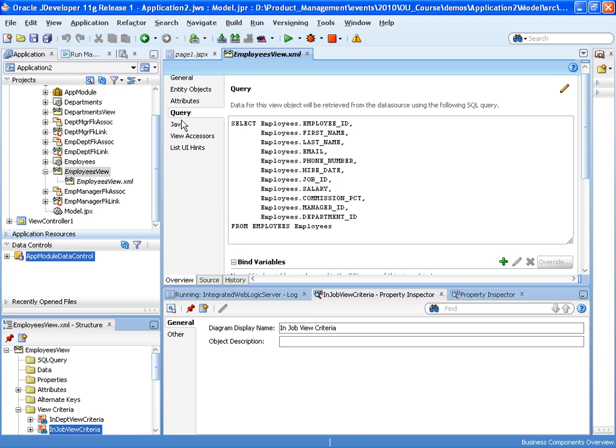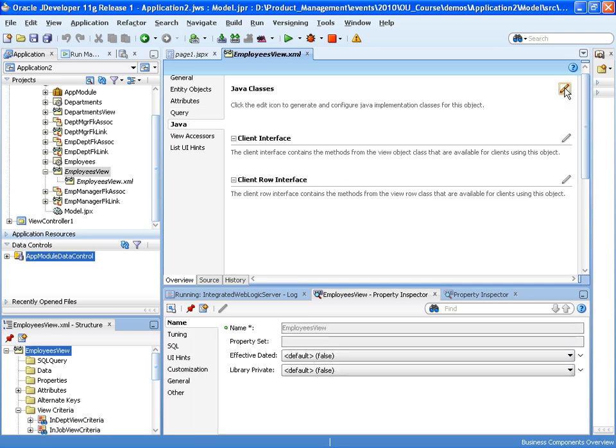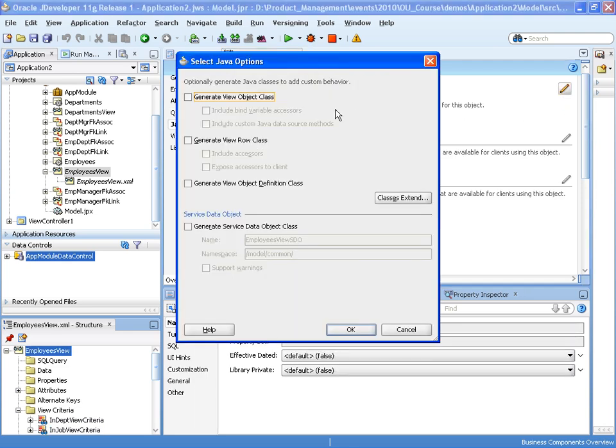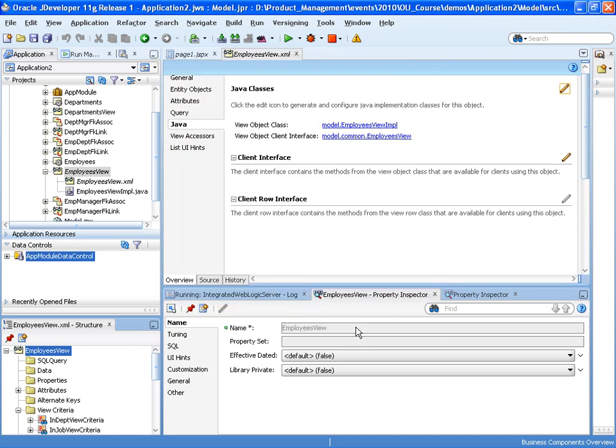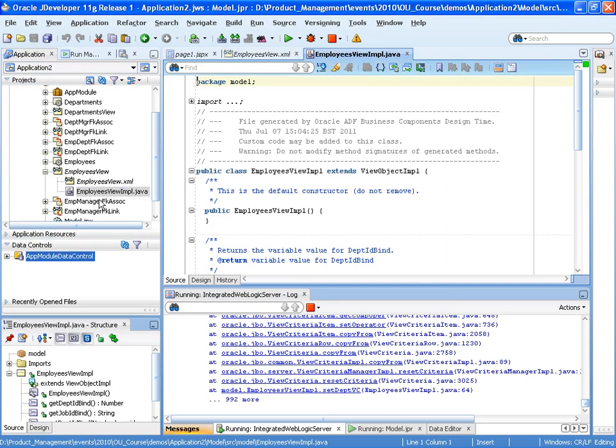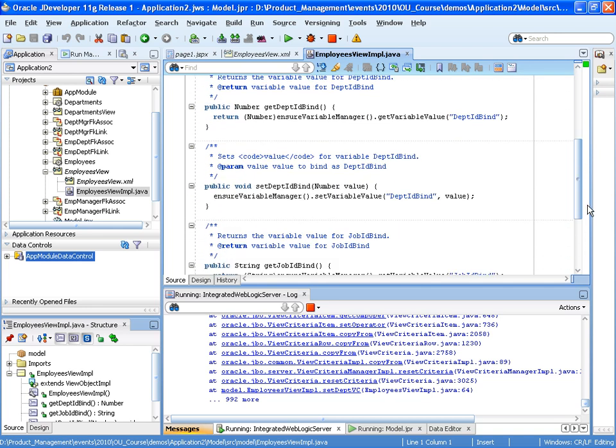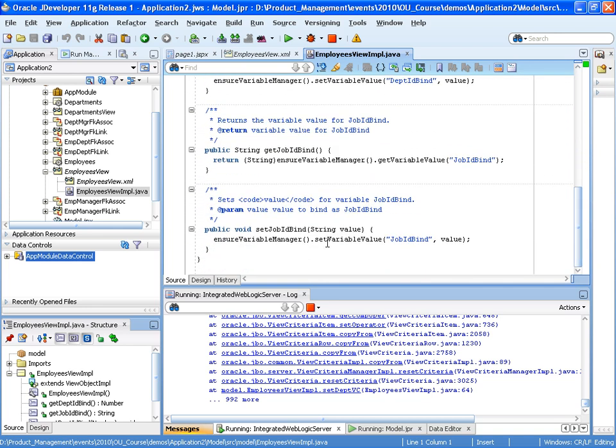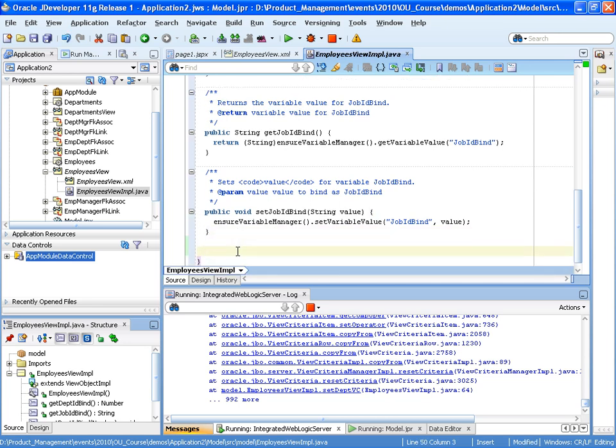Well, the first thing we'll do is go to the Java tab and we're going to create a Java class for an employees view object. Specifically we're creating the employees view impl and we're going to expose the bind variables in that view object. So that's OK. And there's our Java class. And there you can see the getters and setters for the bind variables. So let's add our own custom methods here.